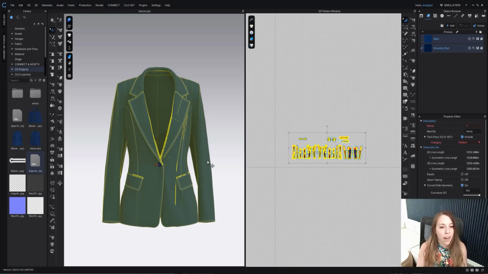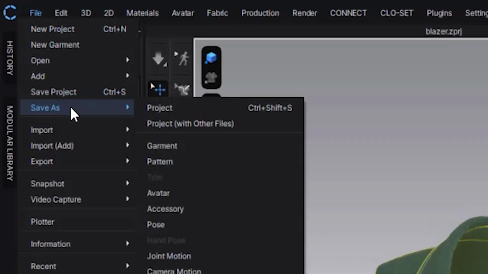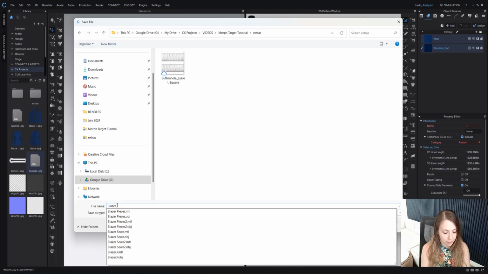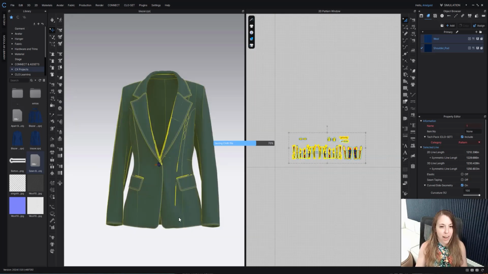Once CLO is finished saving this item, I can get ready for my garment in a second state. When I decide what second state I want my garment to be in, I'll usually do a File Save As. So I'm going to do an exploded view. If I go to File, Save As, Project, Blazer, apart view. You can again save it as any name convention that works for you. I just like to make sure that I have my original blazer state as well in case I ever do need to go back to it.